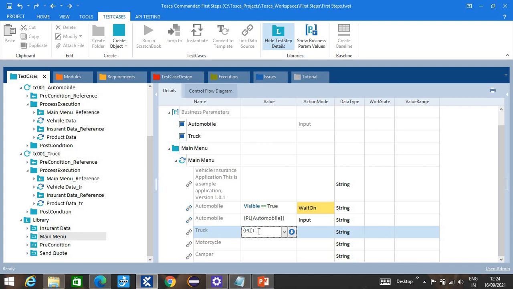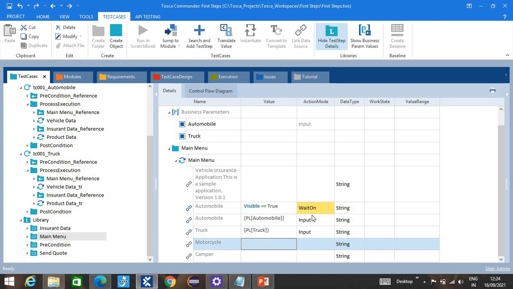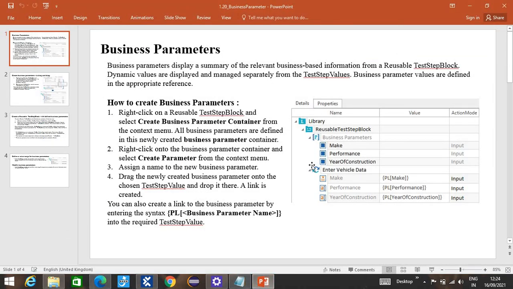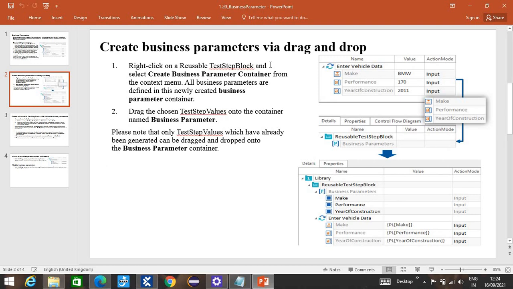Okay, I have used the truck, and then close, right? So this is how you can create the business parameter manually also. This is manual, and this is from the drag and drop.